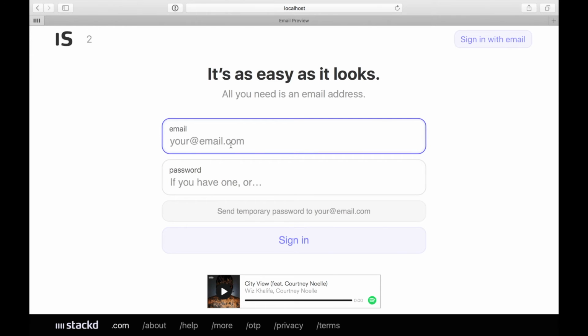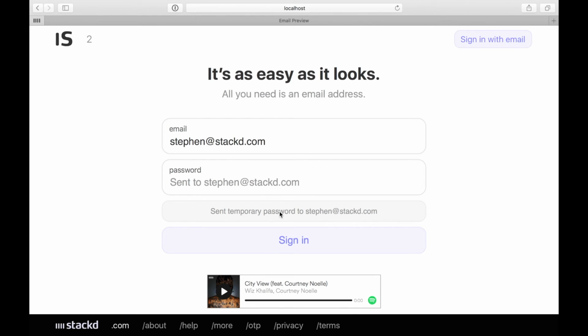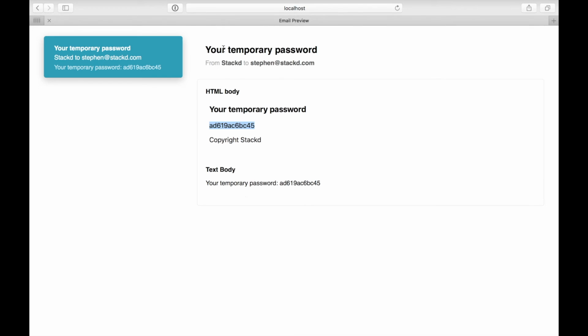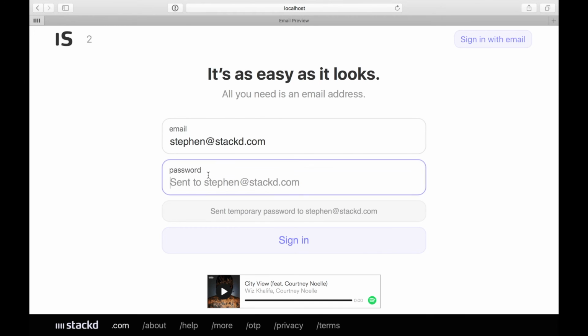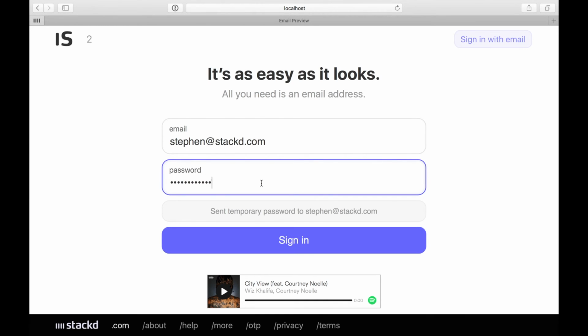So I'm going to type in my email right here. And then once I finish entering my email, you'll notice this button is now clickable. So I'll click that, and it just sent an email to my email address. So I'm going to copy this temporary password, paste it in the password field, and then click sign in.